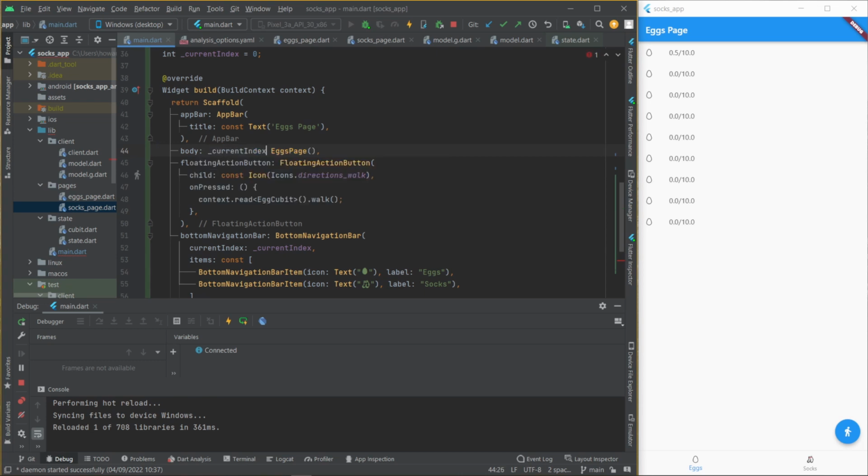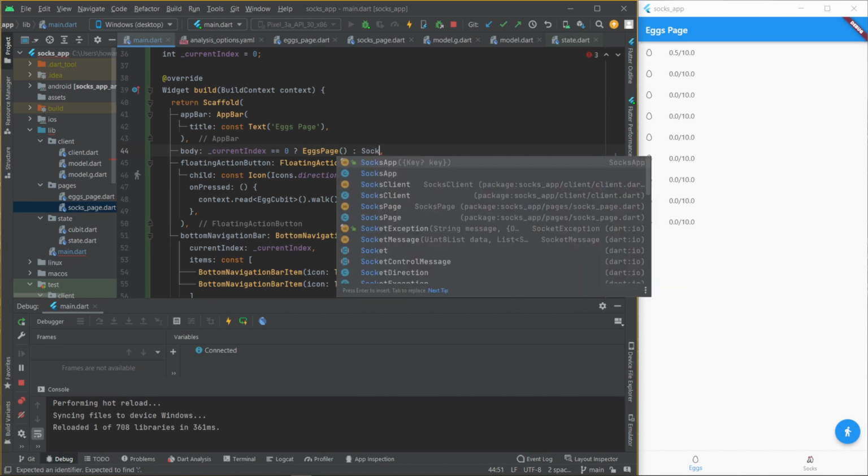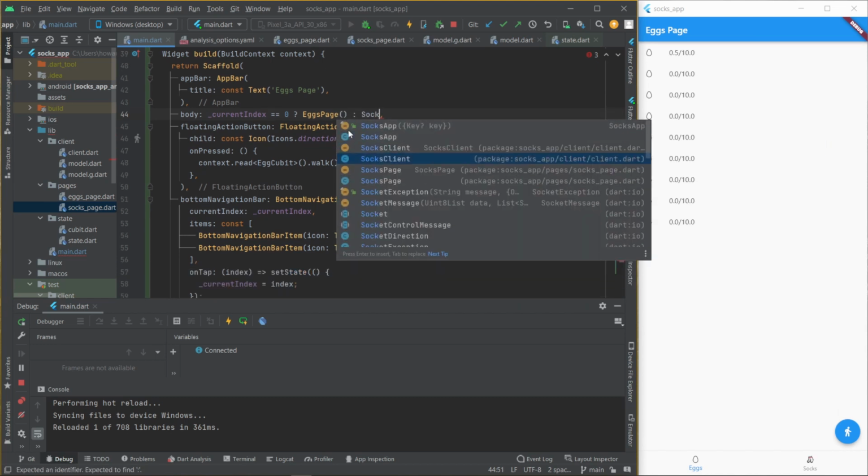And finally, we can swap out this eggs page for the socks page depending on the value of the current index. So if the current index is 0, then go ahead and use the eggs page. Otherwise, switch to the socks page.